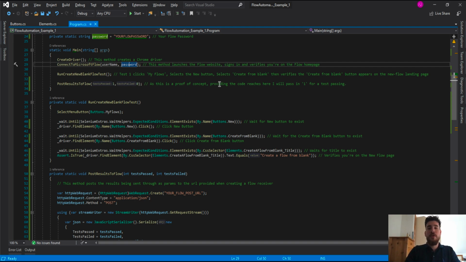Because every time we launch the Chrome driver, we effectively create a new profile. It doesn't have any cookies in it. So we need to make sure that we click no on that. Then what we do is we run the create new blank flow tests. What this does is it selects the menu button of my flows, because we cycle through the buttons and actually select my flow. We then wait until the new button appears on the page. We click on it. Once that's clicked, we wait for the drop-down menu to appear, the create from blank button. We then click on that.